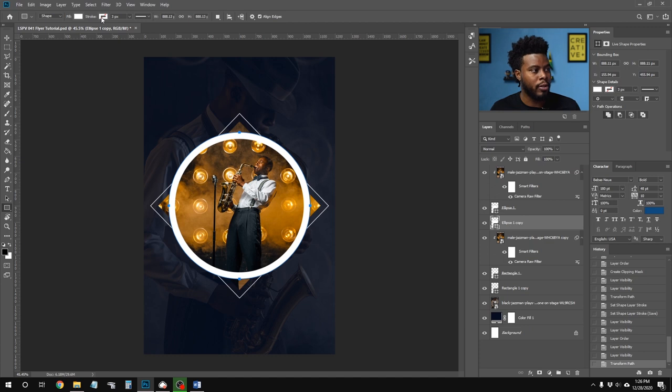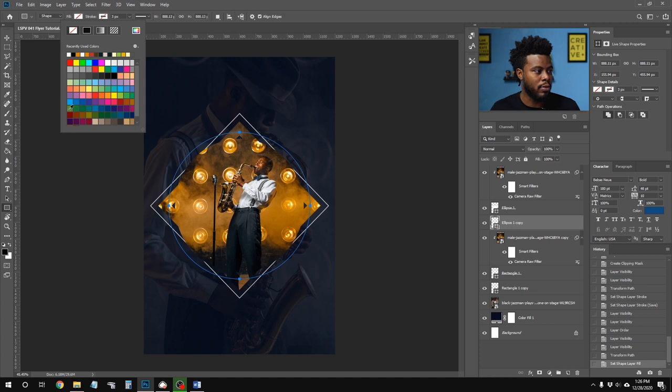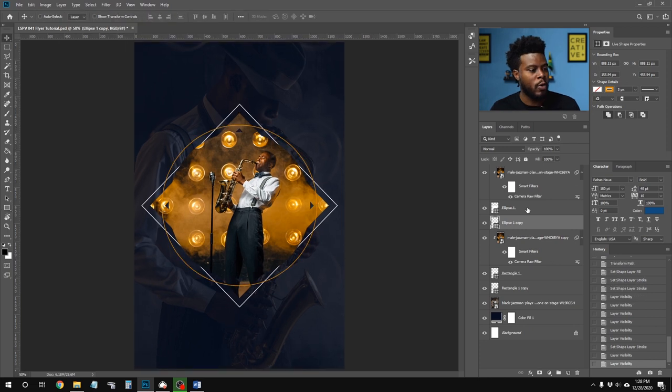I can do it up here over my shape tool options or over my properties tab. But let me just use my shape tool options up top. Let me turn off the fill, that's not what I want. And let me just turn on the stroke. And let me use a color that's close to the yellow in the image. Maybe let's choose one of these up here. That should probably work.